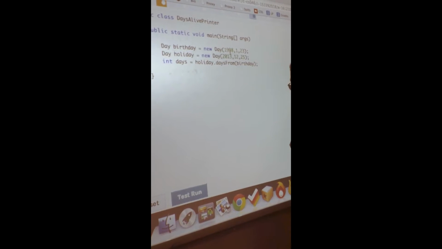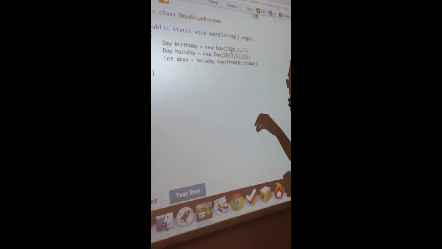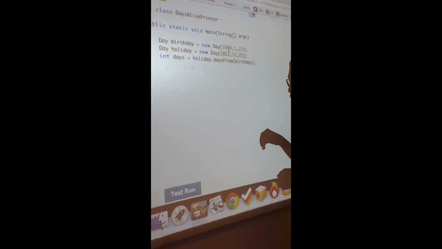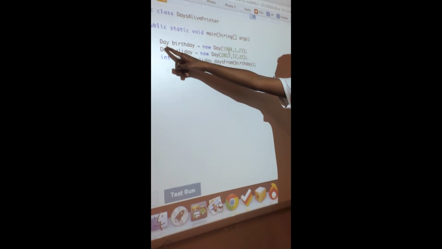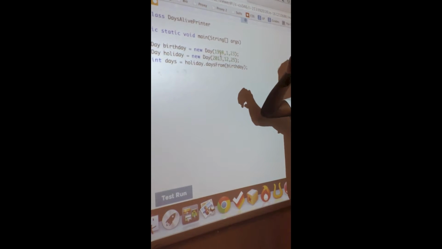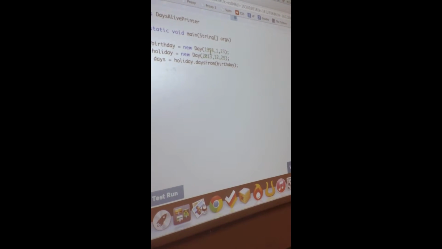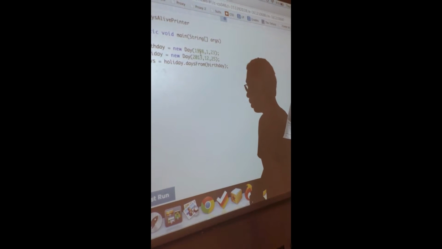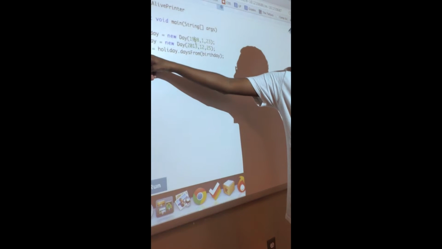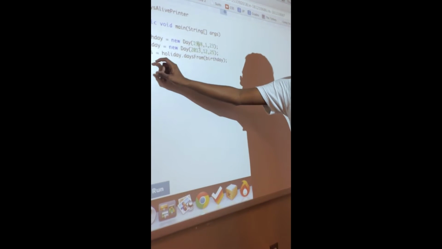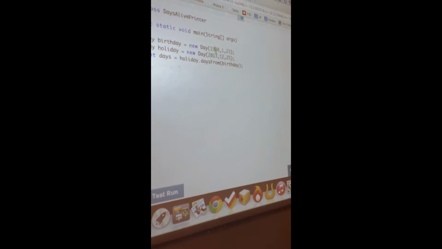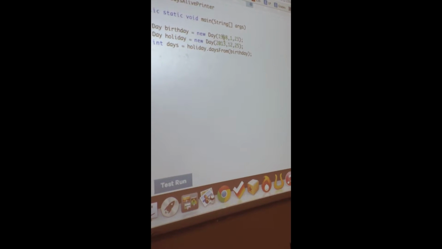Makes sense? So day is an object, and holiday is an instance of that object. No, day is a class. It's a class, and holiday is a variable. Day is a class and holiday is a variable. With an integer days, you're setting up a variable of the type integer. No, integer isn't a class. Actually, it's a primitive type. But let's pretend it's like that. It's simple to conceptualize.